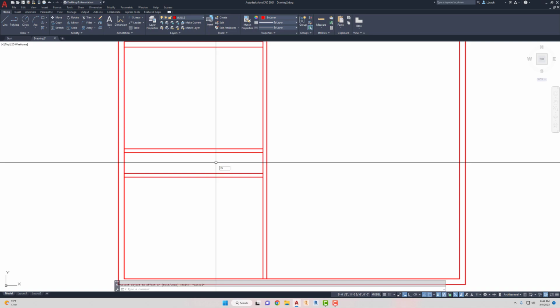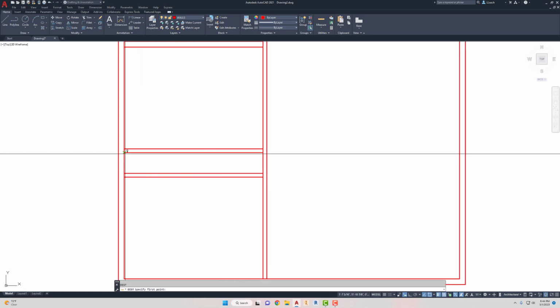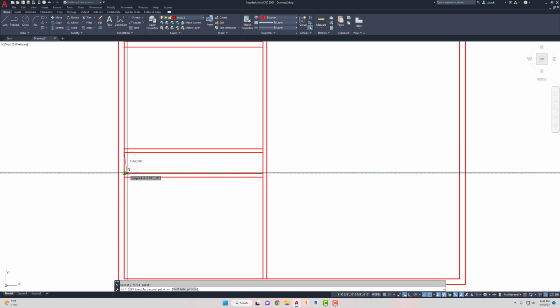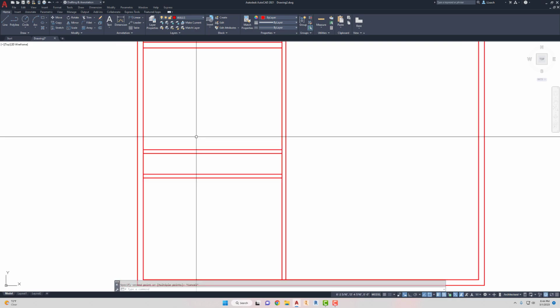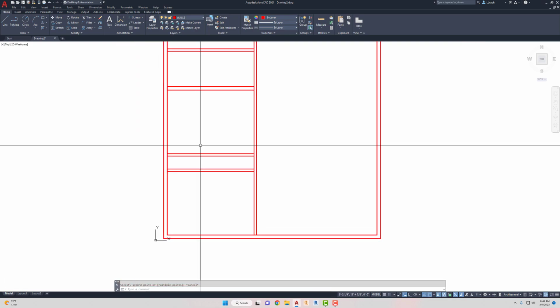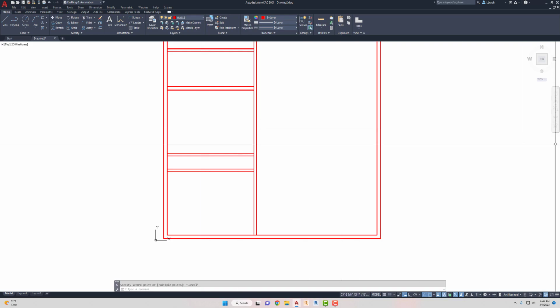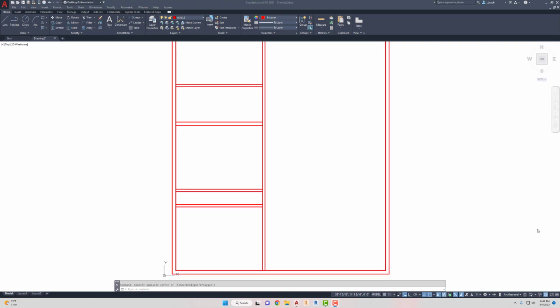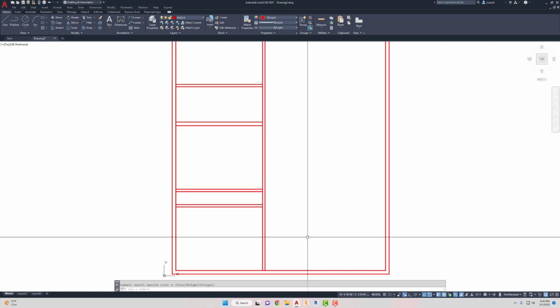Let's see what we got left for the closet. I just typed in DI for distance. So we got 1'10". We're probably going to need at least 2 more inches there. Let's see, what can we do? All right, so I'm going to take those 2 inches out of the master bedroom.